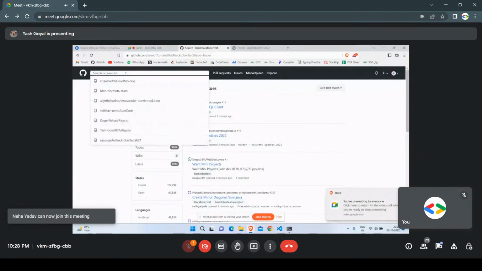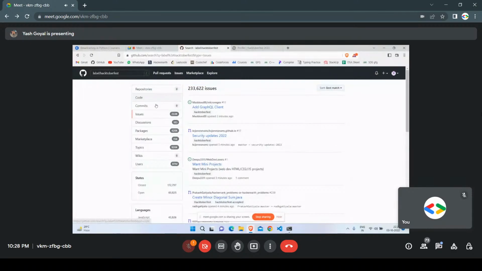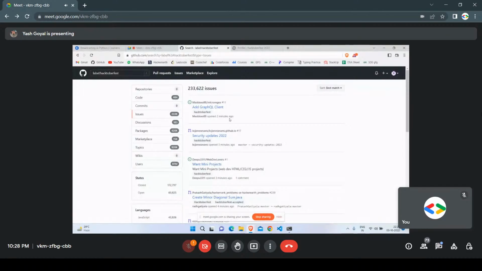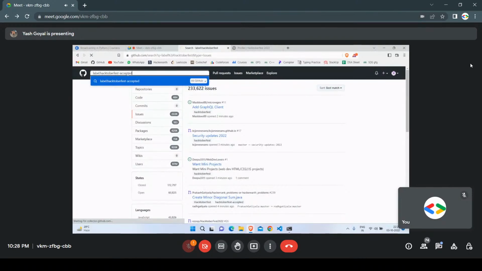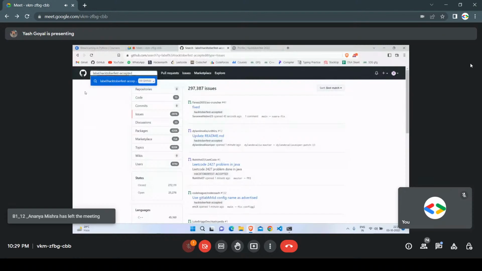So particularly for Hacktoberfest, you have to type like this: label colon Hacktoberfest. And why am I doing so? In Hacktoberfest, it is clearly written that your PR will only be accepted if the label is Hacktoberfest or Hacktoberfest accepted. So you can write Hacktoberfest or you can write Hacktoberfest accepted. Just these two labels, not anyone else. Just like this. Now I have typed this.